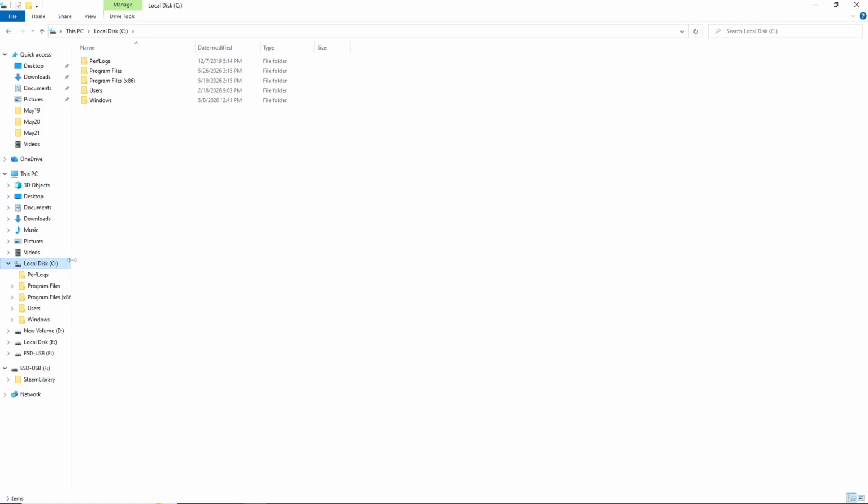This is your primary hard drive where Windows and most of your programs are installed, including Steam and all the games you've downloaded through it. Accessing this drive directly allows you to navigate through the core program folders on your system.